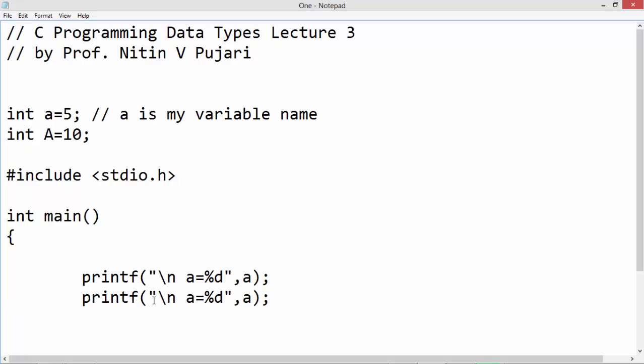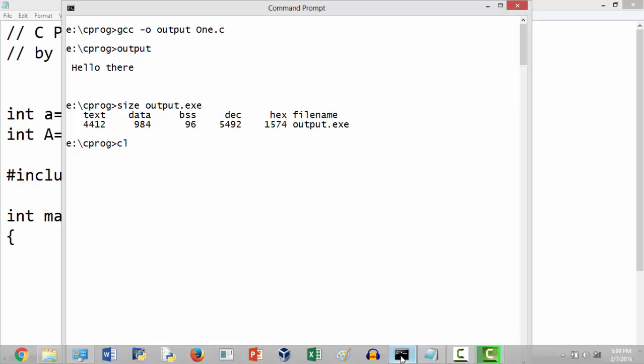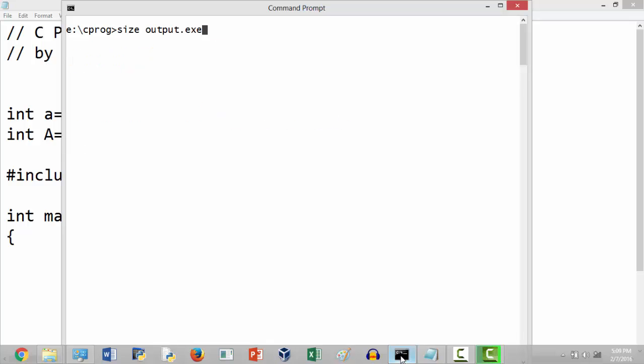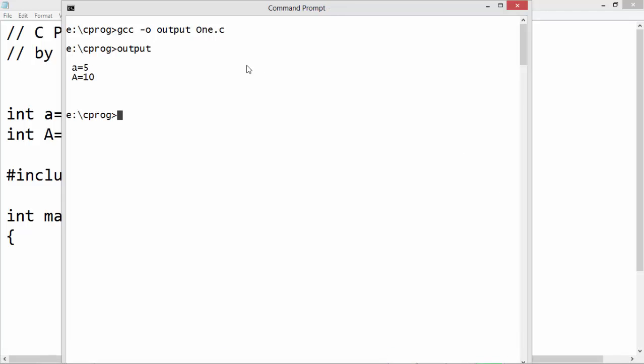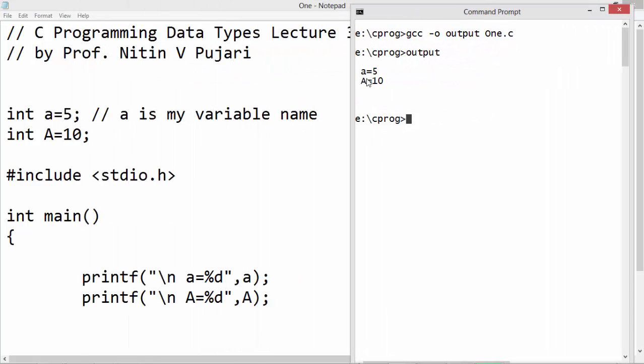So now I will say a and capital A. So I have two identifiers, a and capital A. Let me save this program and compile this program. So I'll do the GCC, and then do the output. If you now see, my a is equal to 5, and my A is equal to 10. So that is why a is different from capital A.